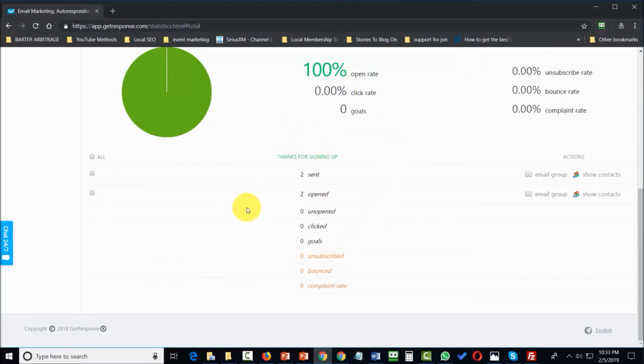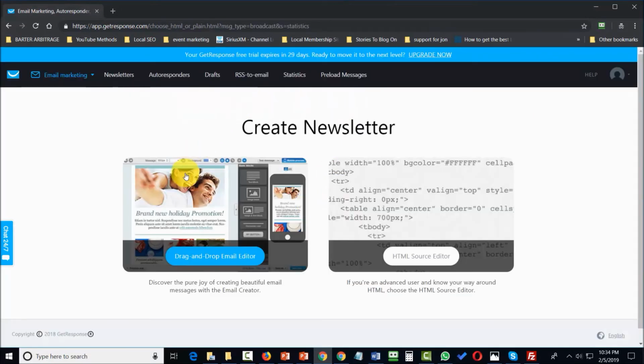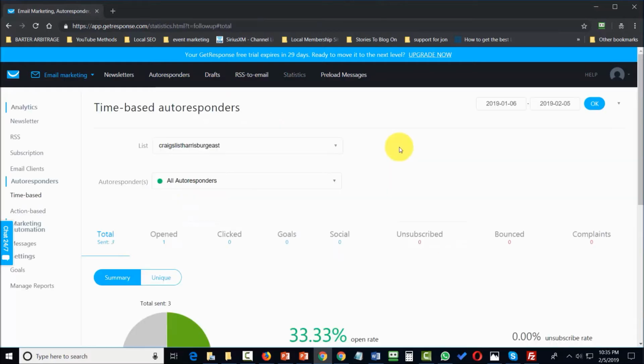Now, if you come to this point and you're looking at your statistics and you're trying to email a certain segment of people that have taken an action, you can do that. So for example, if we were to only email those that have opened our email, all we would need to do is click this link that says email group. Getresponse will then give us a message asking if we want to create messages specifically for this saved search. And you'll see that we'll then be taken to the create newsletter section.